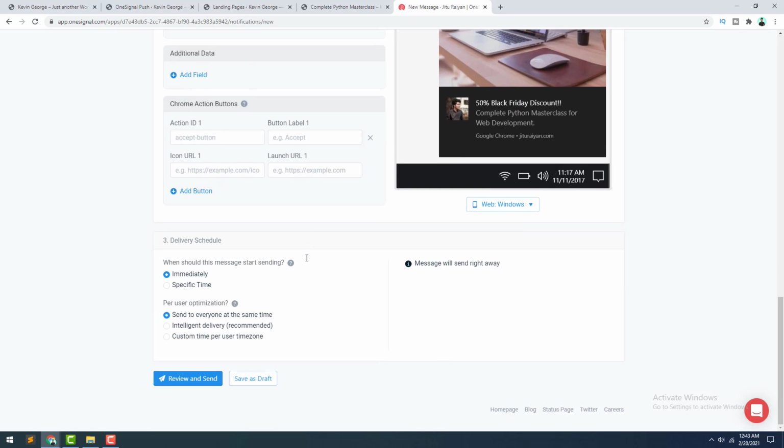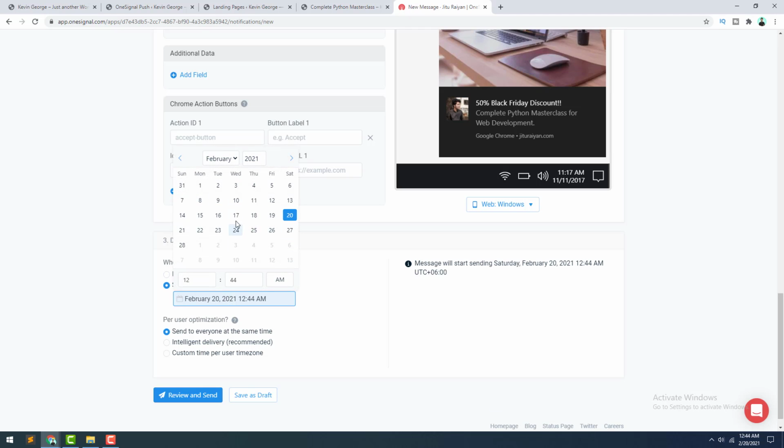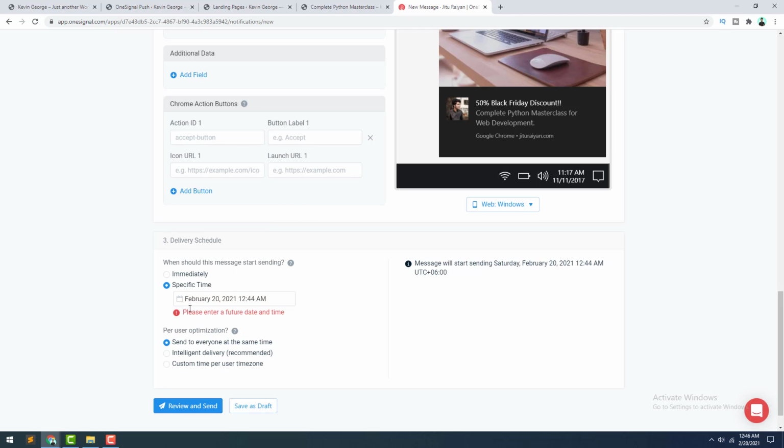So next I go to this scheduling option. Here you can start sending your notification immediately, but you can also schedule your notification for a specific time, and you can pick the date and time from this date picker. Okay, so after that you can also personalize your delivery time according to different users.